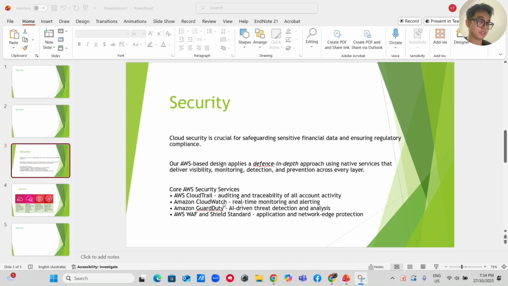Next up, we've got CloudWatch, which complements CloudTrail by providing continuous observation of performance and security metrics. It also collects logs and triggers alerts whenever something unusual happens, for example, sudden error spikes or repeated access failures.